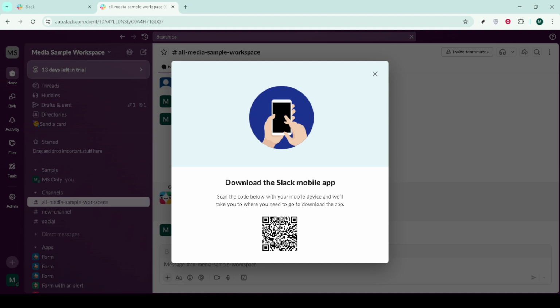Now switch to your phone, open the Slack app. On the welcome screen, tap sign in, then pick scan QR code. The camera view opens. If your phone asks for camera permission, allow it so Slack can read the code. Point your camera at the QR code on your computer, keeping the square fully in frame. Hold still for a moment until you see a confirmation.